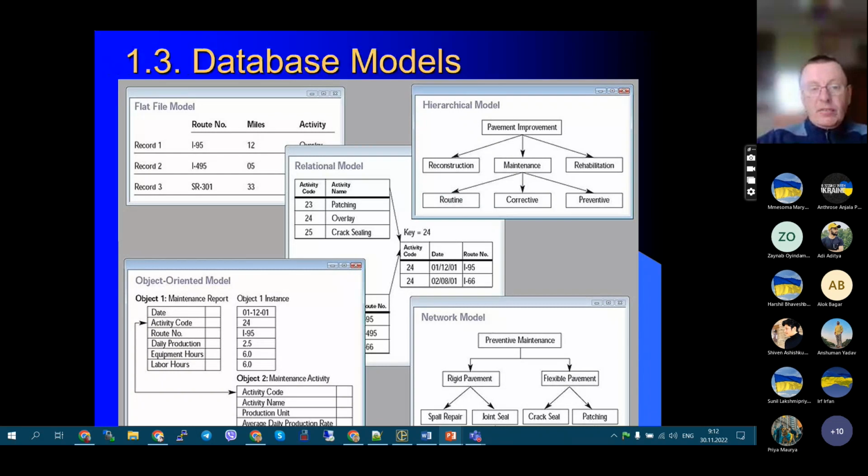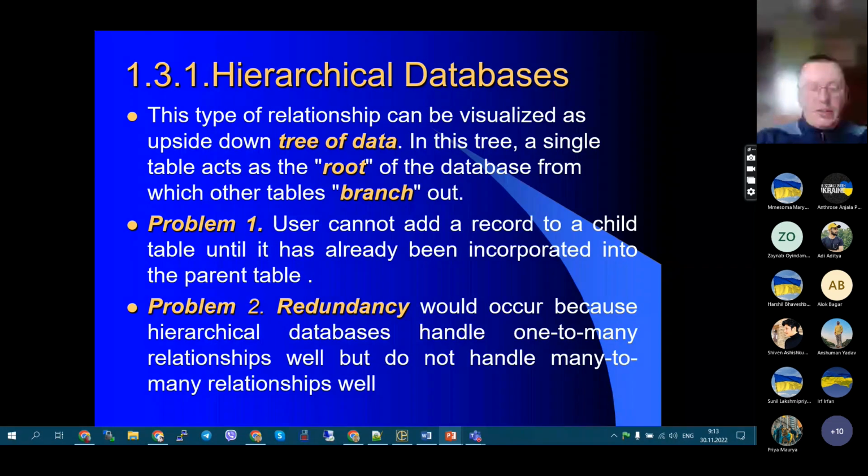It could be seen in the form of the following chart, where we can see the flat file model at the left top side, the hierarchical at the right top, network at the right bottom, and relational a little bit hidden behind, and object-oriented at the left bottom. So here is given for you at least a basic insight into what we have here. So a few more words about some of these models.